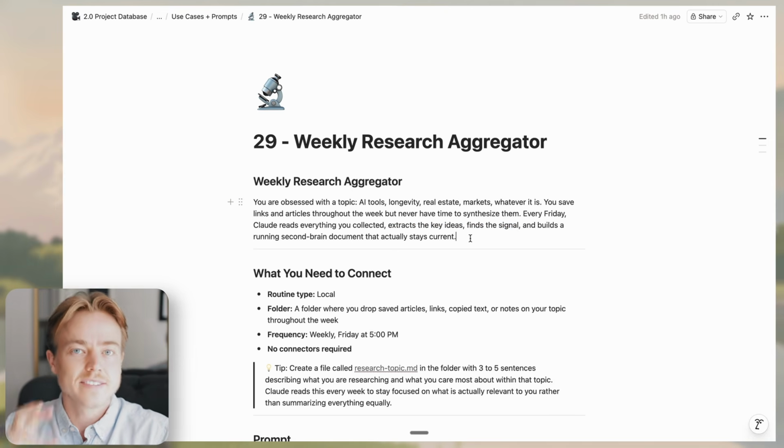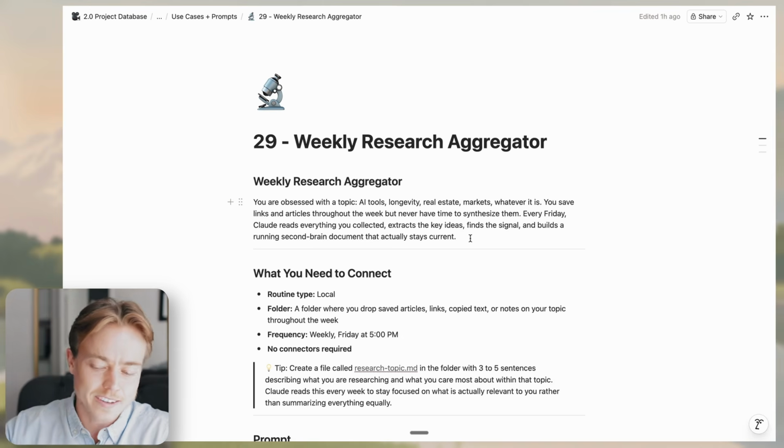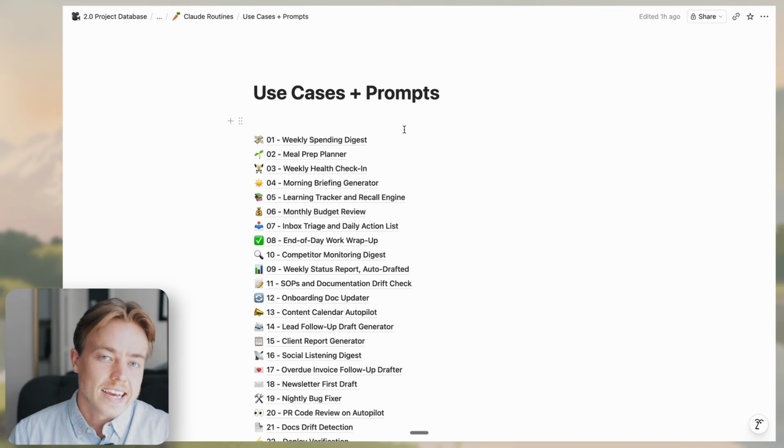It could even build you a little quiz of, here's the most important stuff that you need to know, and you get to go through it. So that's Claude Routines and 29 different use cases.